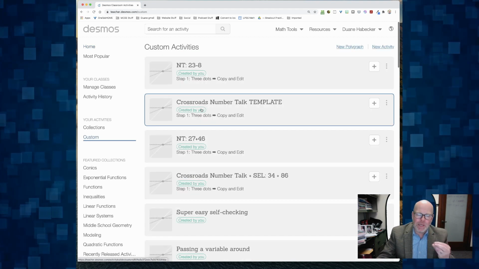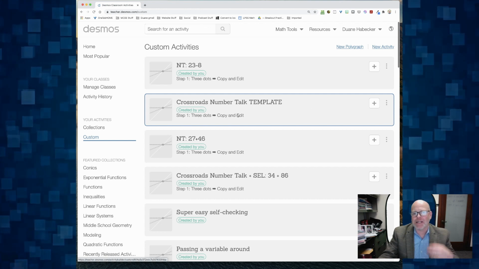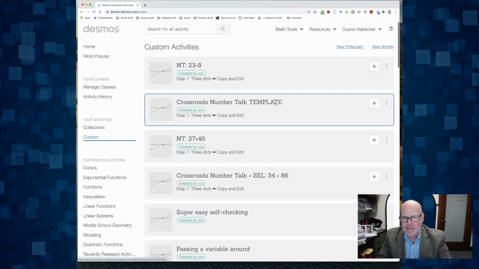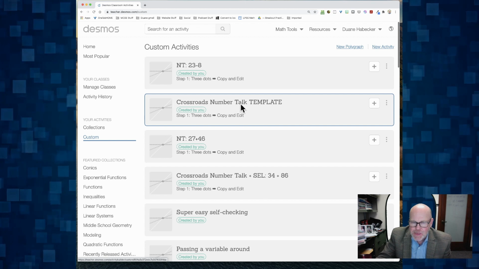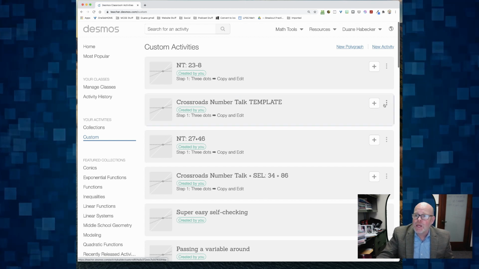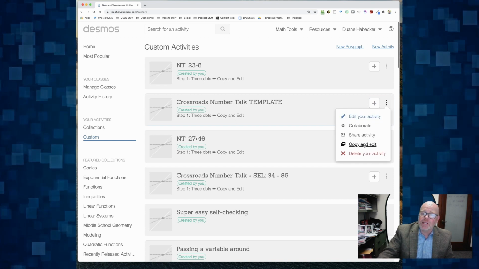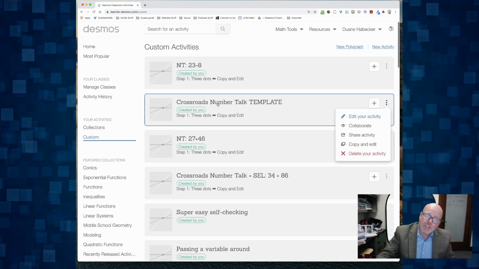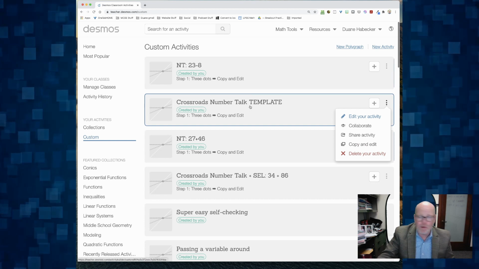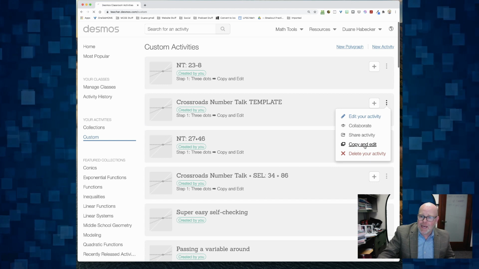At some point, I'm going to give you the link to this document, this thing right here. And once you've found it, you're going to go over here to the three dots and click copy and edit, because you want a copy of the template. You don't want to edit the template itself. So you're going to copy and edit.